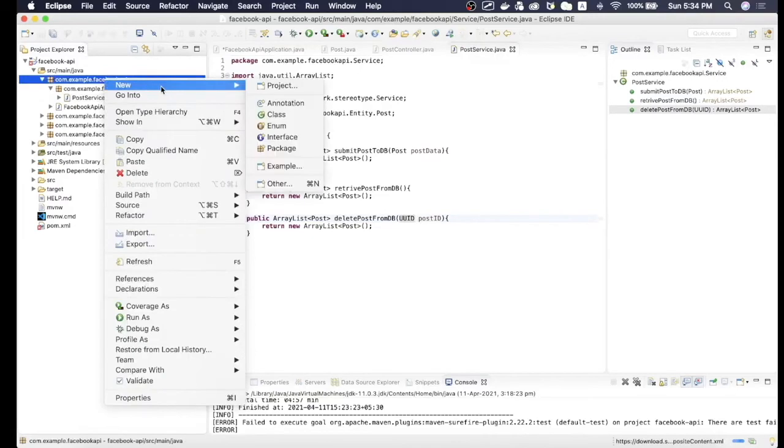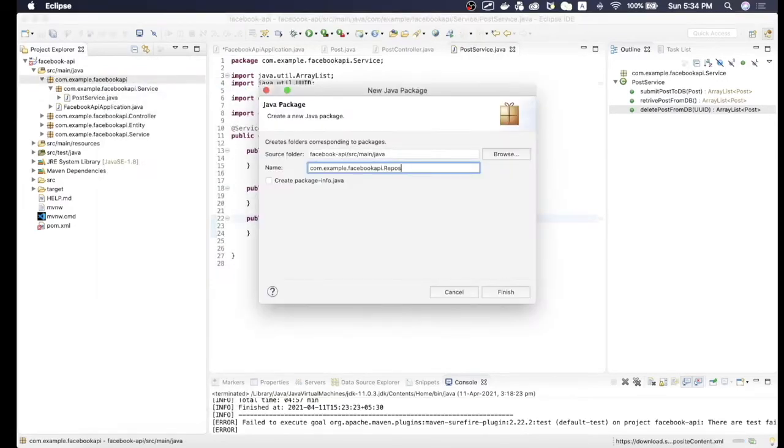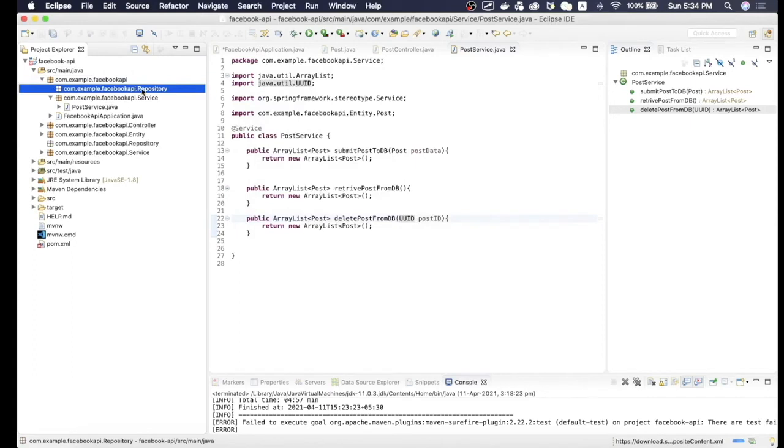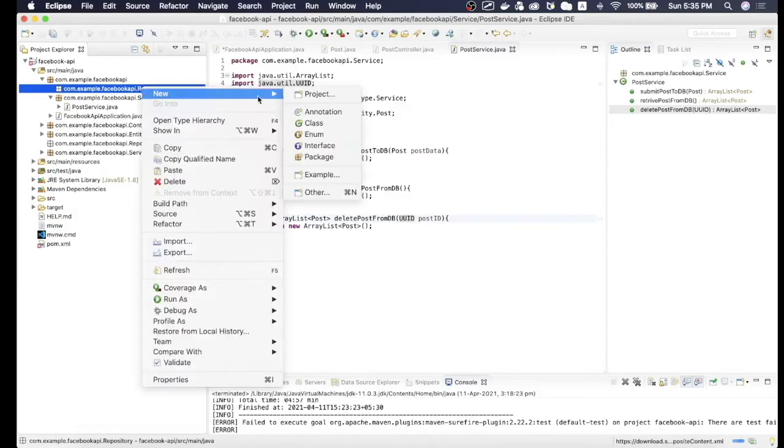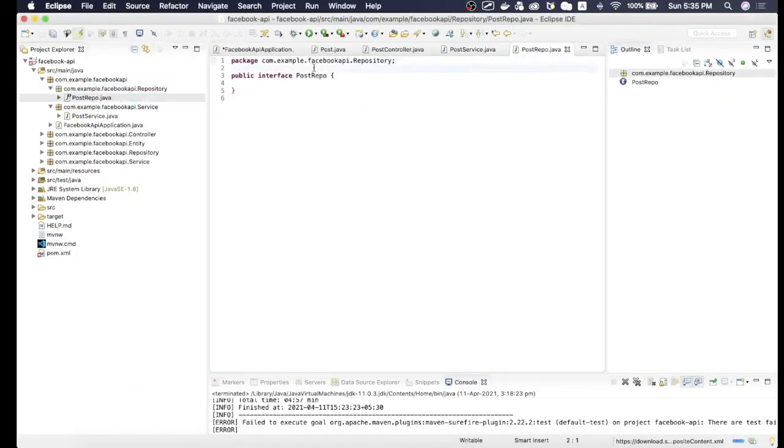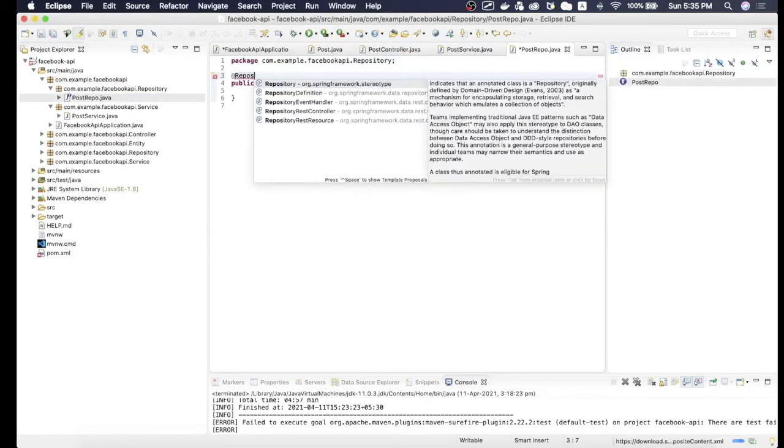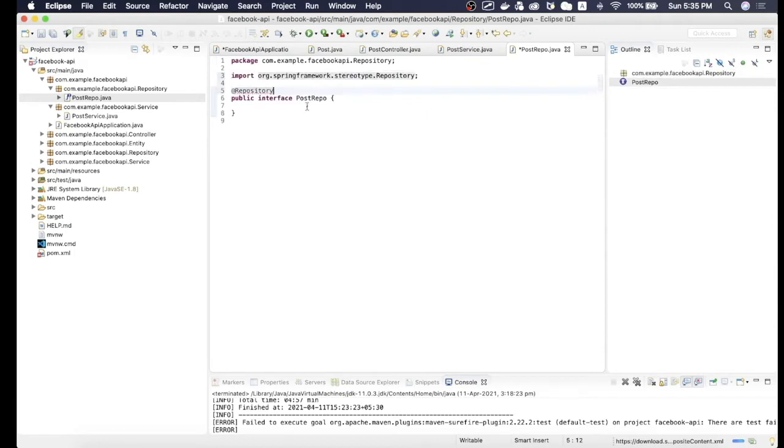Let's create an empty package called repository. For the post service, I will be creating a repository called the post repo, and this will be of type interface. The first thing that we have to do is mark this as a repository class, so that our Spring Boot application understands that this comes under the repository section of our application. Since we will be connecting this repository class with our NoSQL server, that is the Cassandra database, we need to extend from the Cassandra library. For that, we will be extending the Cassandra repository from here.